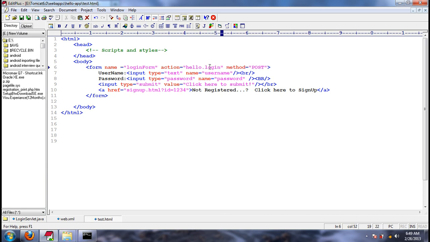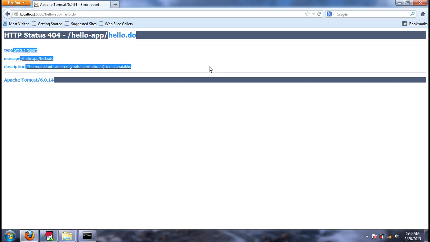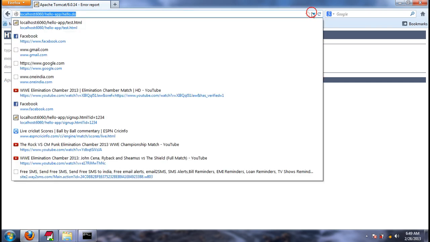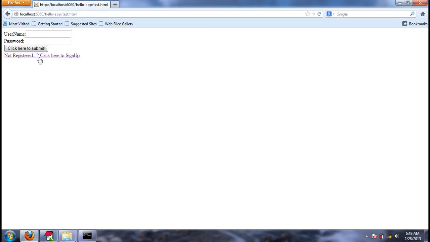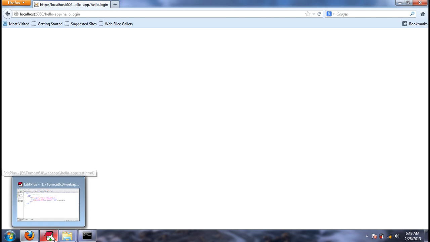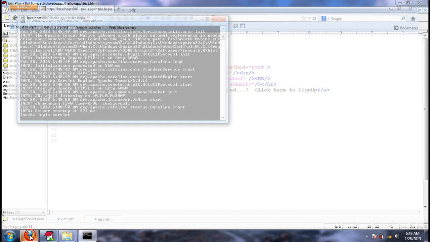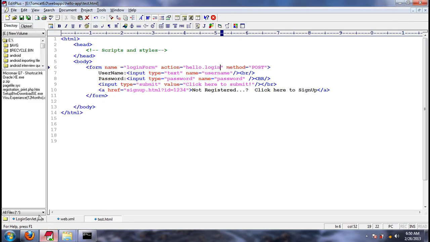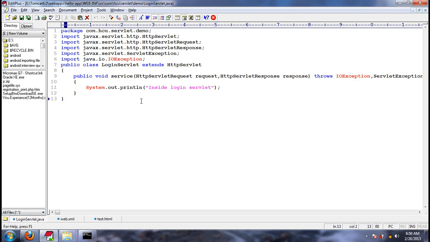It is matching with the web.xml. So let me refresh this and resubmit. And you see here it's printing inside the login servlet, where the servlet service method is being executed. But there is nothing displayed in the browser, just because in the servlet code we did not write anything.